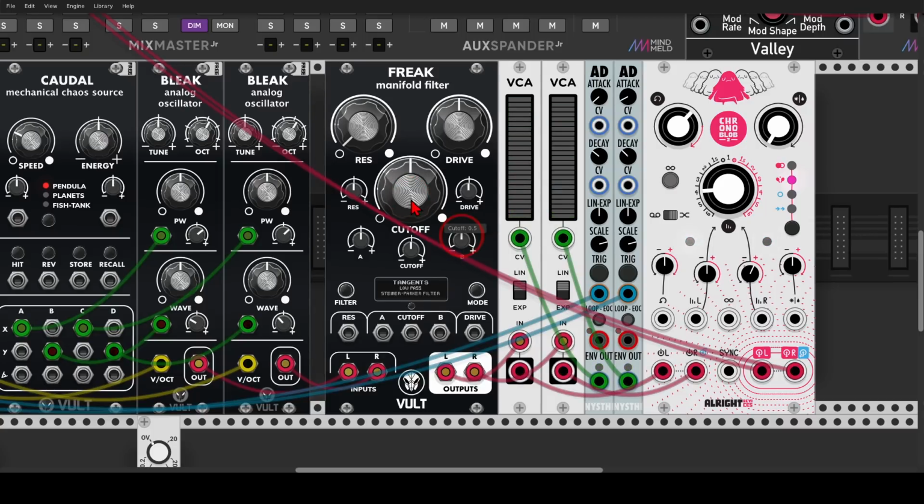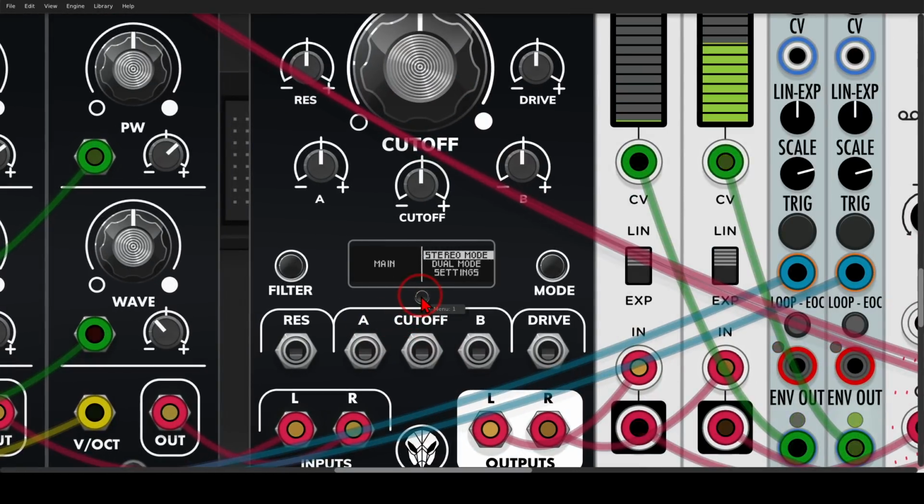So Freak is set to a stereo filter, but we can change it to the dual mode. Again, if I go to the menu, we have stereo mode and dual mode. I will choose the dual mode, and now we can change the filter type separately for each channel. So for the left channel, let's go with Vortex, which is here, but let's say that I went one filter or one mode too much. So I can click and hold the filter button, and it will go back one mode. And now we have Vortex for the left channel.